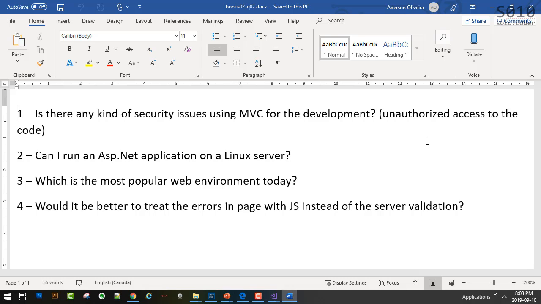That's one of the reasons why we have this new framework, this new platform from Microsoft: to be able to run the application in different environments, not only Windows-based. Okay? Which is the most popular web environment today?